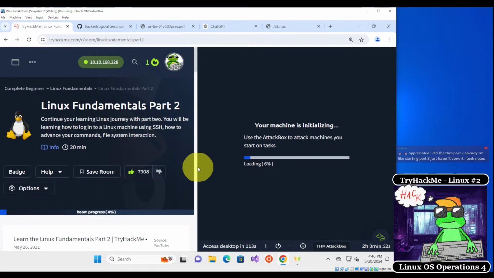Adu level 7 says appreciated. I did THM part 2 already. I'm starting part 3. Haven't done it. Took notes, but all right. That's just fine. If you'd like, you can treat this workshop as kind of a review of what you learned in that workshop, and feel free to just play around with the terminal over here to see if you can become more familiar with the Linux commands.